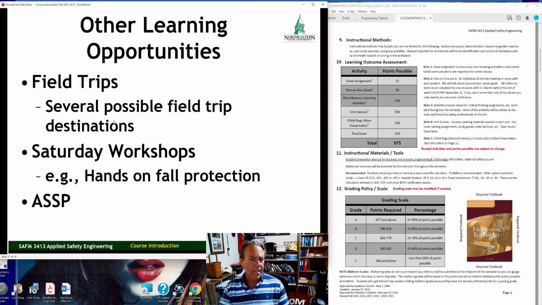Another option, I've not done this in the past, but because we are going online, I think it's going to be important for you to get that extra hands-on experience when you start applying for jobs. We may have 1 or 2 Saturday workshops during the semester. One example would be a workshop where we focus on hands-on fall protection. We actually get everybody a chance to try on harnesses and put their hands on all the different fall protection gear that's available.